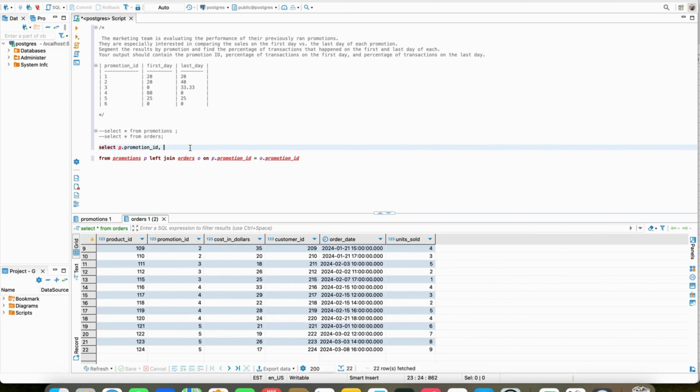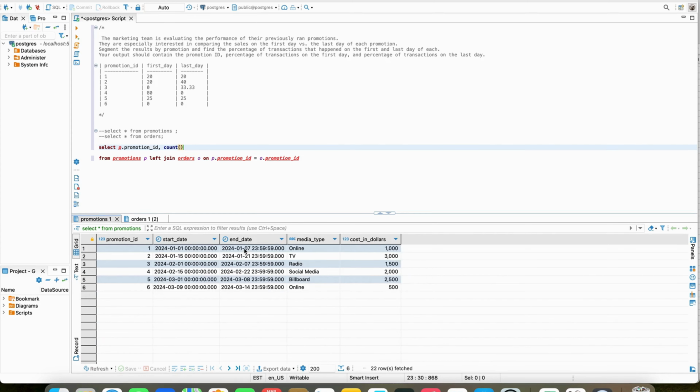Now we need to get the count, and we need the condition where our order date is either equal to the start date of this promotion or the end date of this promotion. We need to have that count separately for each. So let's start with a case statement. Case when order date is equal to start date. I'm using the columns without any alias because the column names are different, but it's good practice to use the alias. So o.order_date and p.start_date, if they are equal, then the count will be 1, else null. Let's call this first_day.